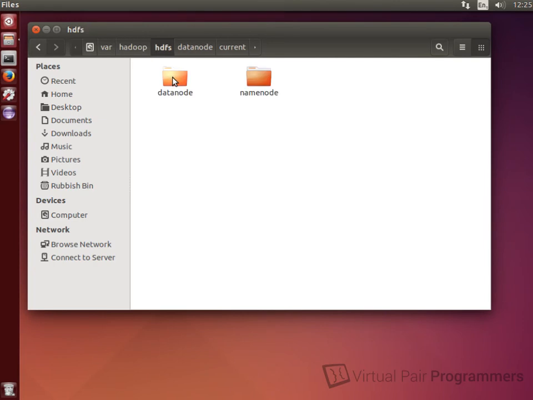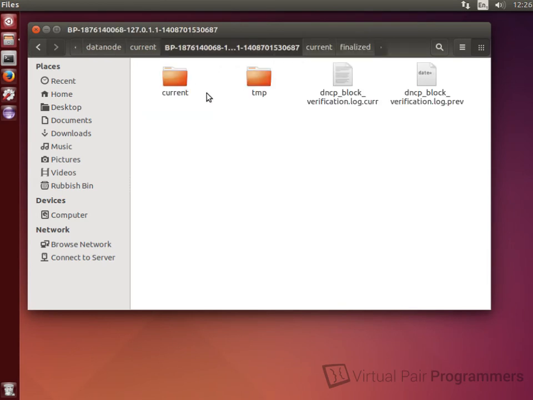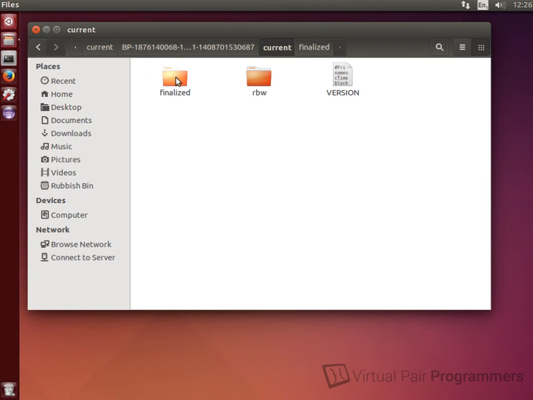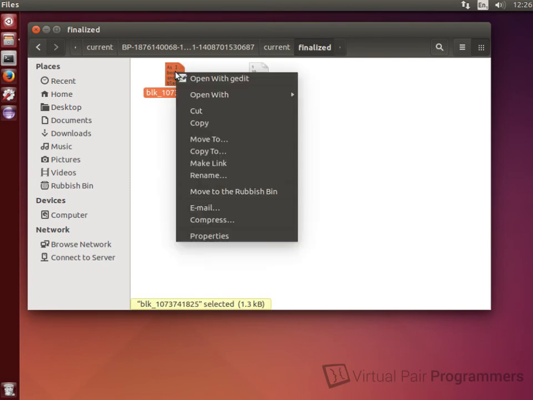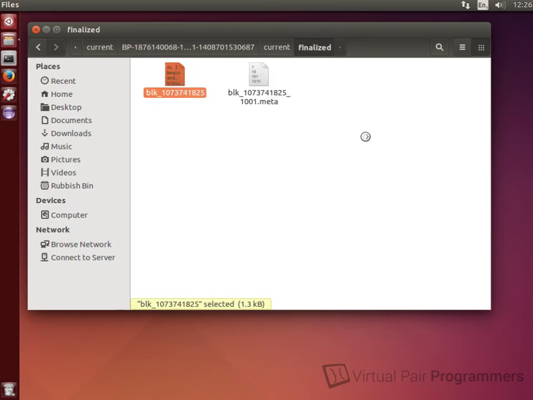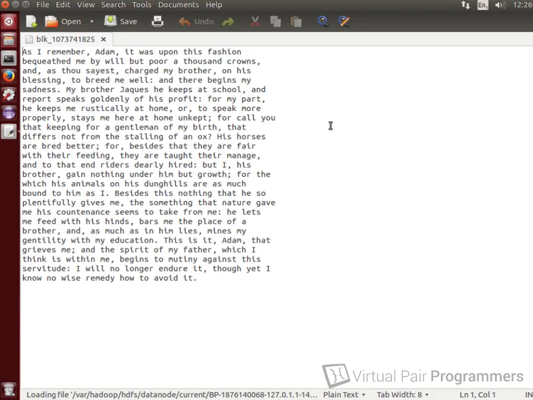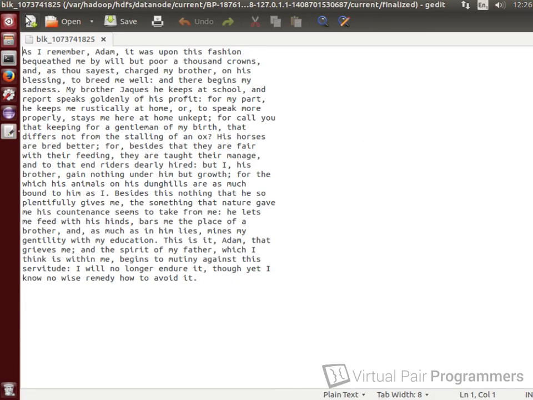If I go into that, there's two folders called data node and name node, and if I go down the data node path into current, and then this folder here, and current again, and then finalized. Don't worry about how I've got to this point. I'm just going to show you that actually the file we've put into HDFS is sitting right here. If I open this in the text editor, there's our first speech from the As You Like It play.